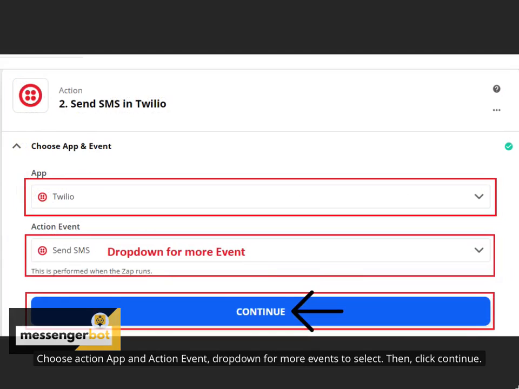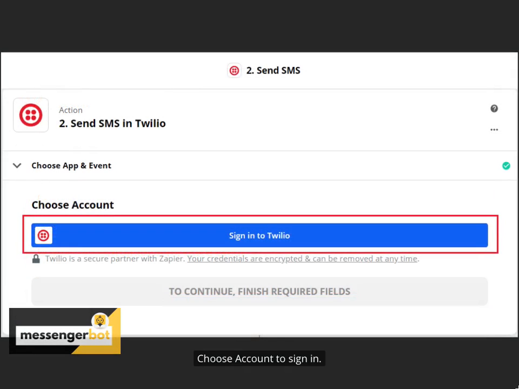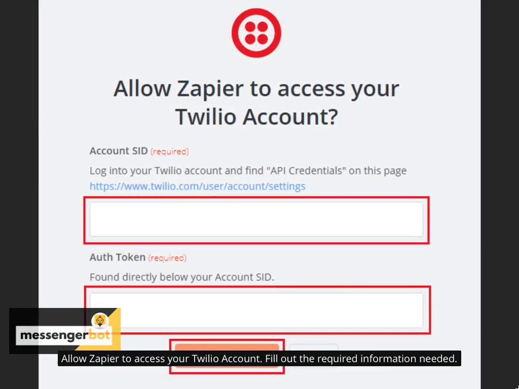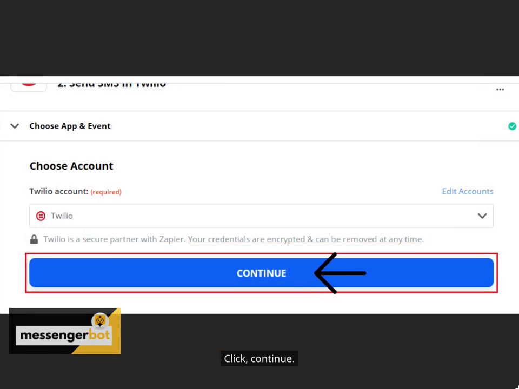Choose Action App and Action Event, drop down for more events to select. Then, click Continue. Choose Account to sign in. Allow Zapier to access your Twilio account. Fill out the required information needed. Click Continue.